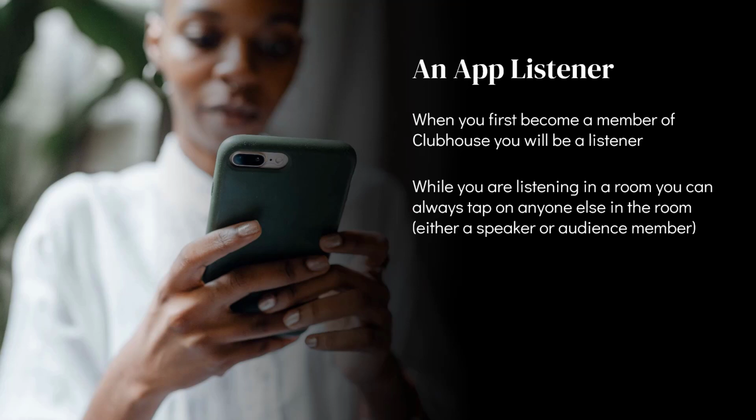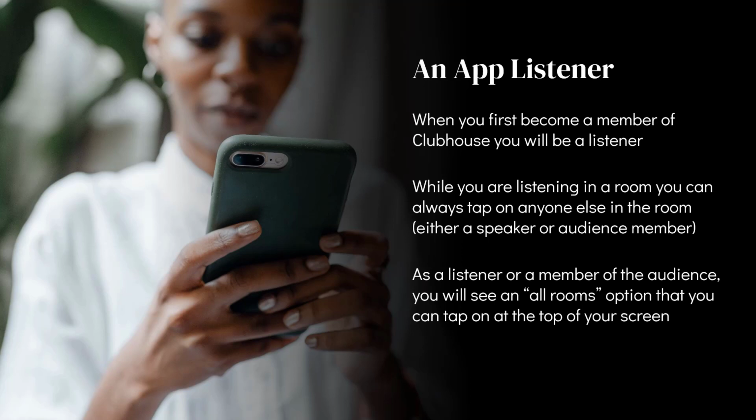While you are listening in a room, you can always tap on anyone else in the room, either a speaker or audience member. The reason for doing this is that you may want to follow up with them and make a connection afterwards. As a listener or a member of the audience, you will see an All Rooms option that you can tap on the top of your screen. This will take you back to your hallway where you can check out other rooms that have started without having to leave your current room.